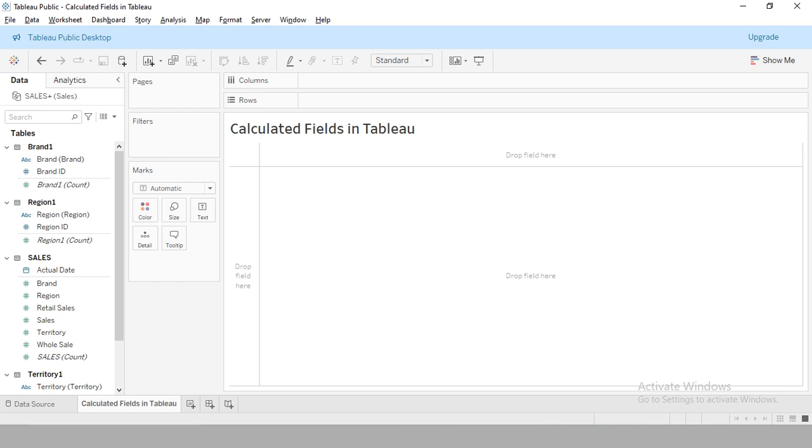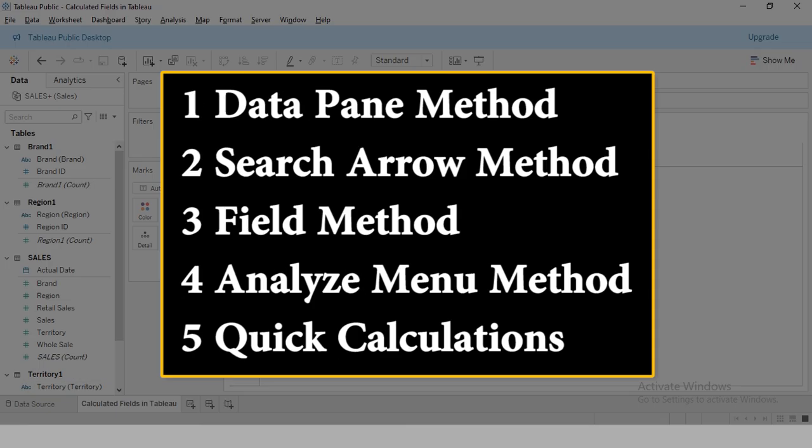So how do we create these calculated fields in Tableau? There are 5 primary methods, 4 of which are global, meaning once you create the calculated field, it will appear in the data source and can be reused in any worksheet or workbook connected to that source. The 5th method is local. You create a calculated field that is specific to one view. This is known as a quick calculation. Let's explore these methods one by one.